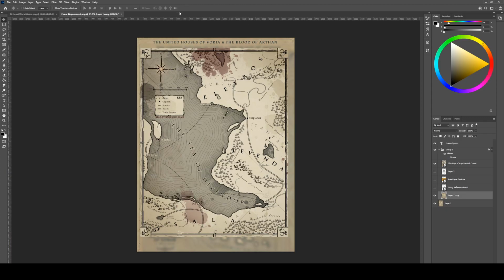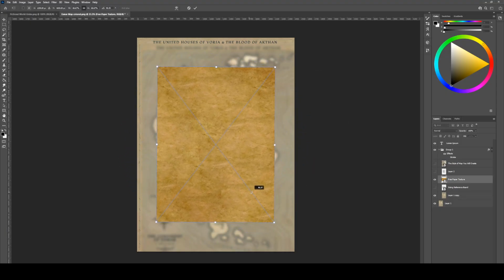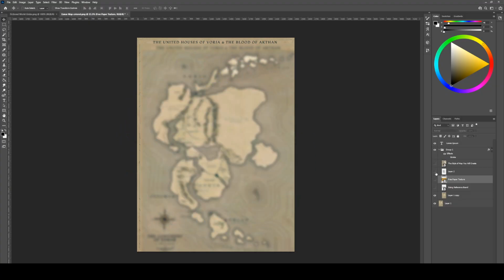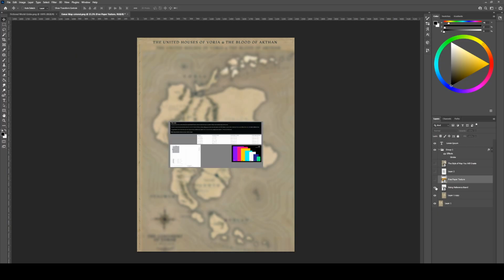In this course, I have also included a free brush pack, and I have also included a paper texture. This is free to use. This will come in handy at the end of the course. The brush pack is called the BMR Williams Map Brush Pack. And I'm also including a sizing reference board just so you keep in mind that the size of the document is important.